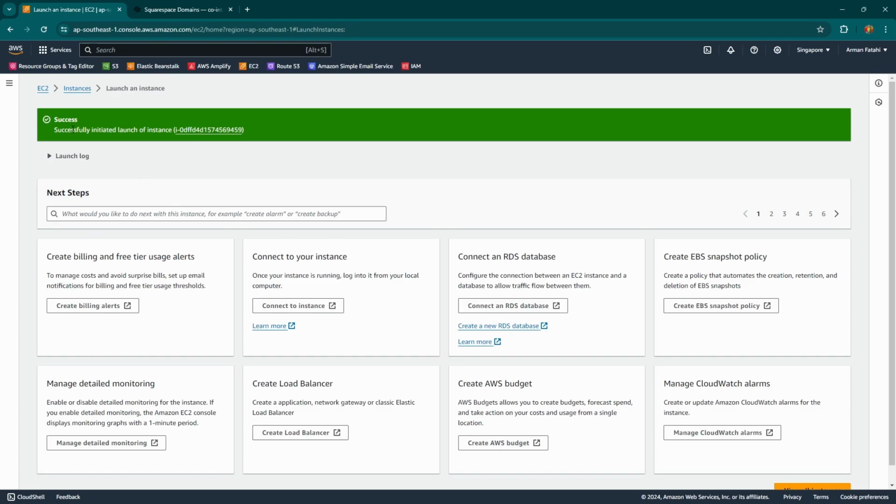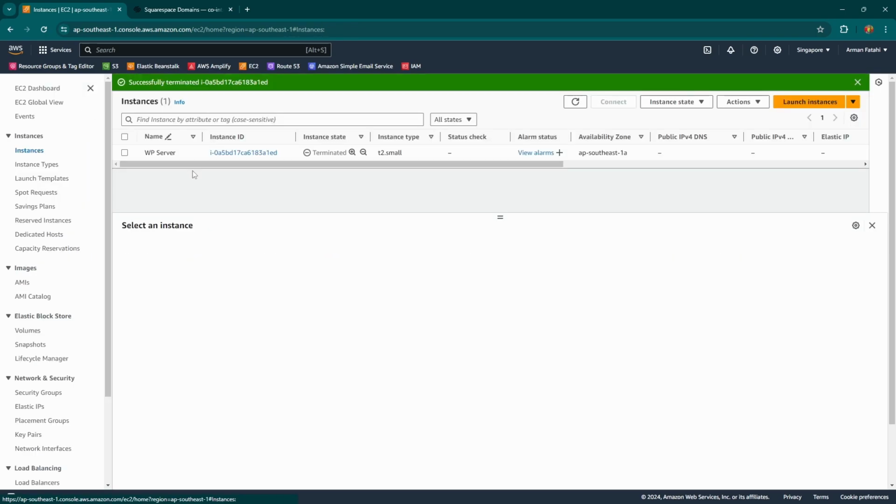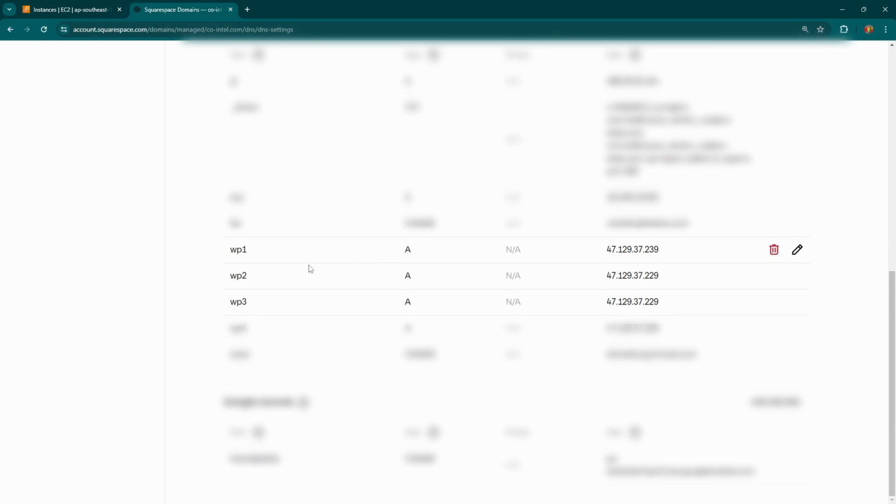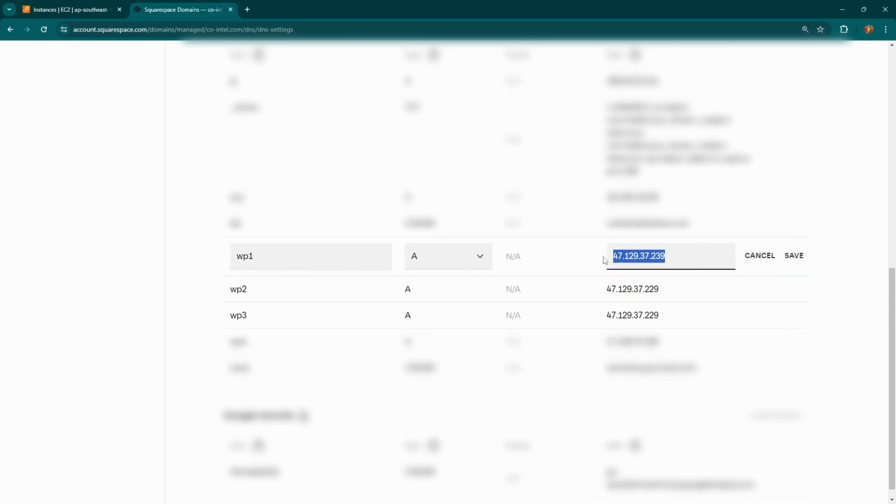Okay, so the instance is running now. Let's go here to see. It already has a public IP address which I can use. Go to my DNS manager, and for each subdomain that I want to use, I'm going to set an A record using this value.